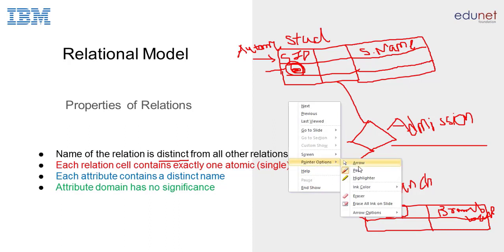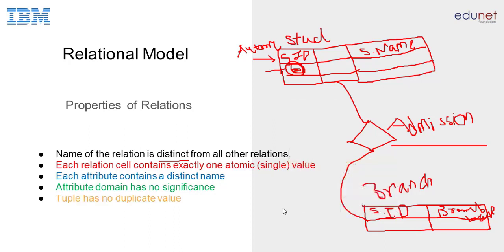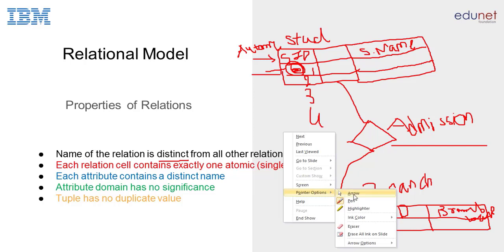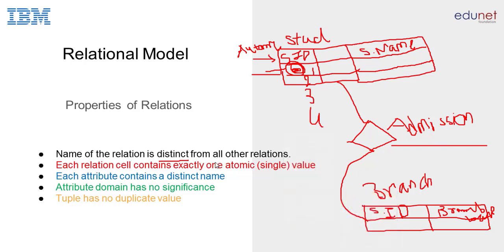Now next point. Tuple has no duplicate values. As I said, these are atomic values. Each student has a unique ID. We call it the primary key or atomic value, like 1, 2, 3, 4, 5, whatever it may be. It cannot be a duplicate value or repeated. So that is another property: tuple has no duplicate value.